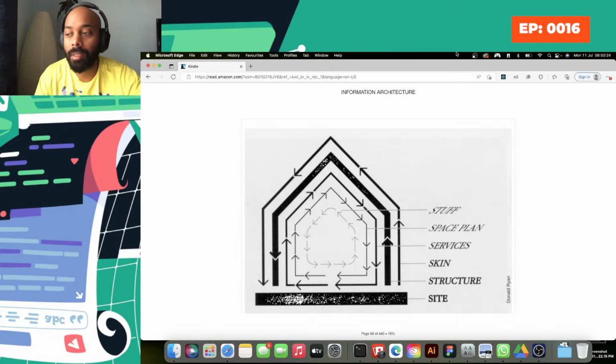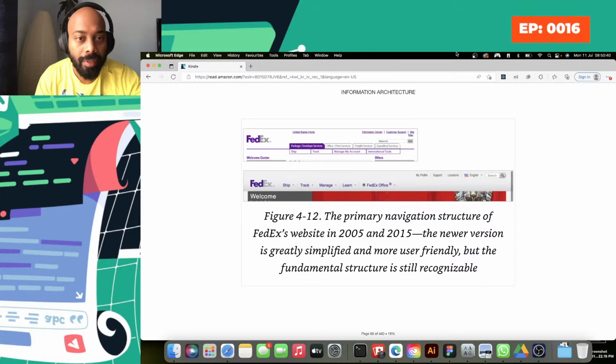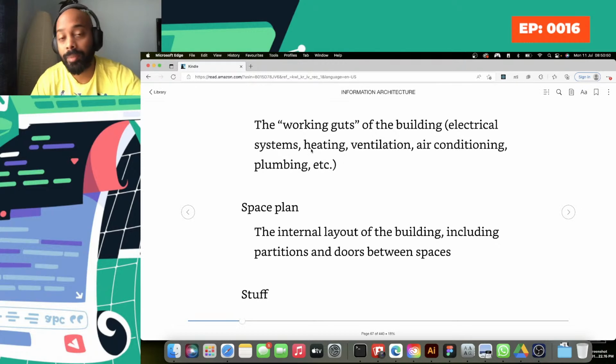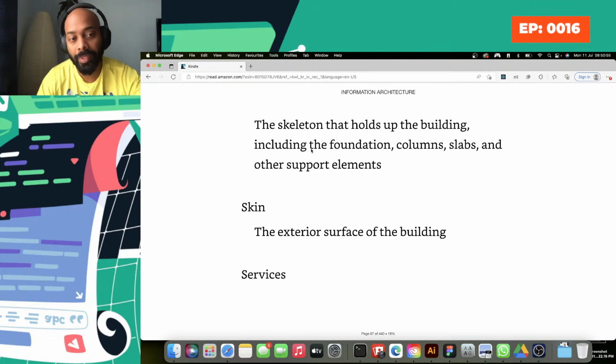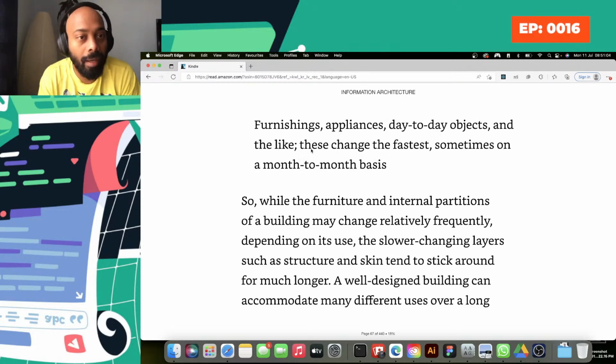Now services is your electricity lines, or your water lines, any of those items. Let's see what they call services. They actually have definitions for each of these items. So let me see. Okay, yeah. Services is your electrical systems, heating, ventilation, air conditioning, plumbing, and so on. And skin is the exterior surface of the building. They're not even considering doors and things like that. They're just how your building looks from the outside.